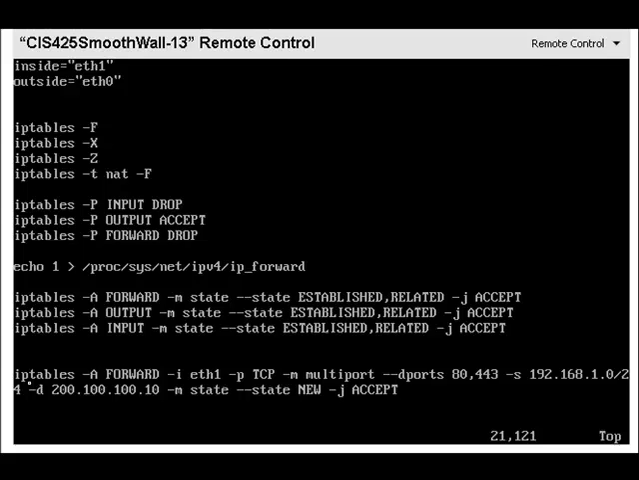iptables firewall script. This has kind of been a long how-to. I hope it's been useful, and thank you for watching.